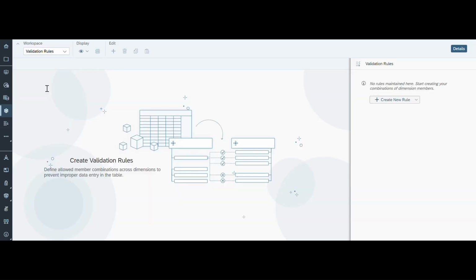Now this is the validation rules panel where you will be creating different rules. On the right side, in the details, you will see create a new rule. Obviously I just enabled it, so there are no existing rules, so I can create a new rule, and once I create a new rule, all existing rules will be visible here.